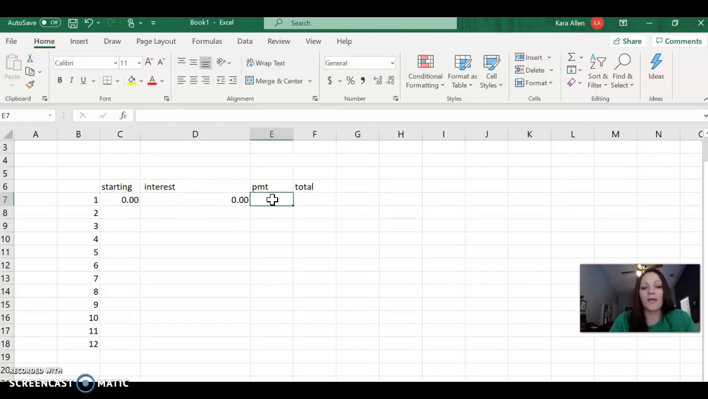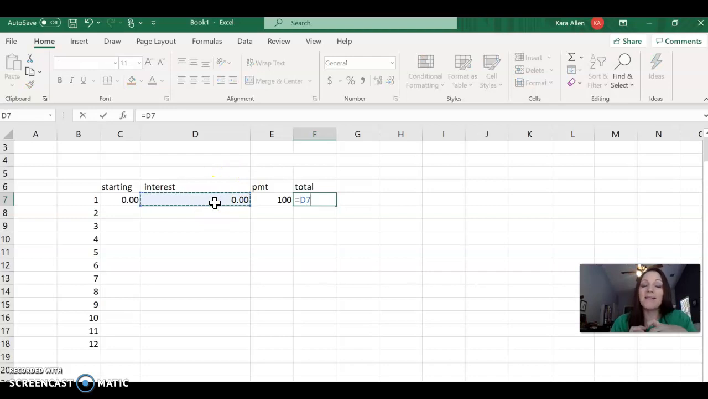But I'm also going to put in $100 each month. Then I'm going to write a formula over here that says that my total at the end of that month is going to equal the interest that I earned. So I'm going to click on E7 to reference that and say plus the amount I put in, which is the amount in E7. So I'm not typing in 0 plus 100 because if I ever changed the amounts in D7 and E7, I would have to change them over here too. By using cell references, I only have to change it in one spot and everything updates.